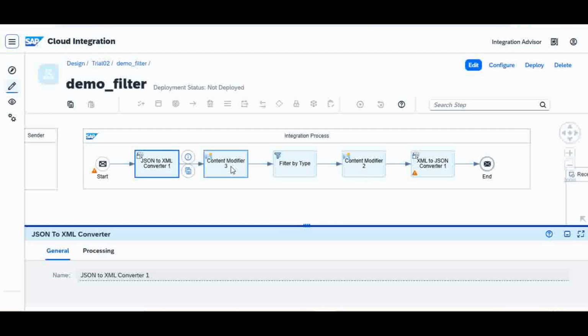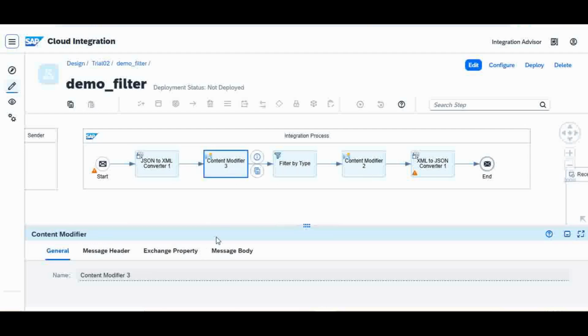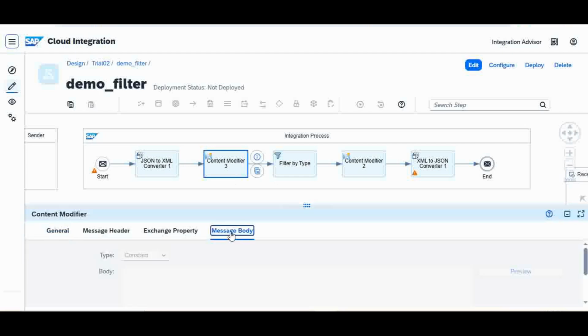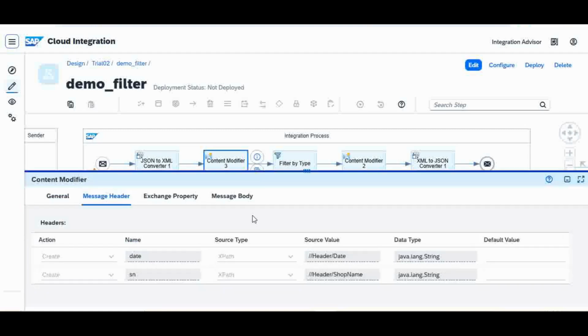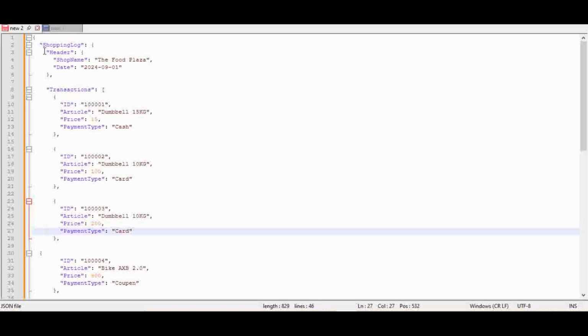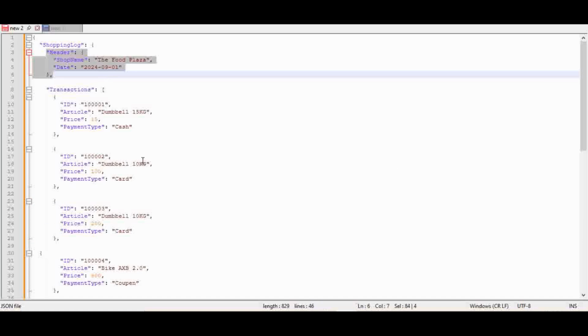Then I want to use one content modifier. In the content modifier, I want to take some values, because this header portion I have to rewrite again in my final output. When you use the filter palette, it will remove the header. It will filter out only these entries. So in my final output, I will miss this out. So for that, I am going to store this value in a variable using a content modifier.